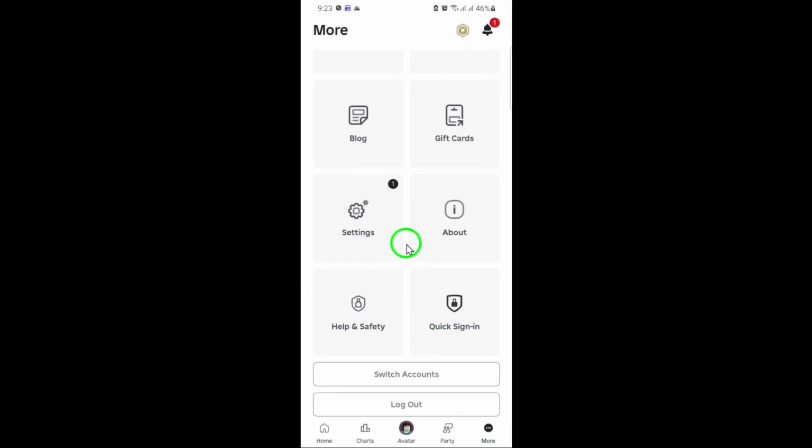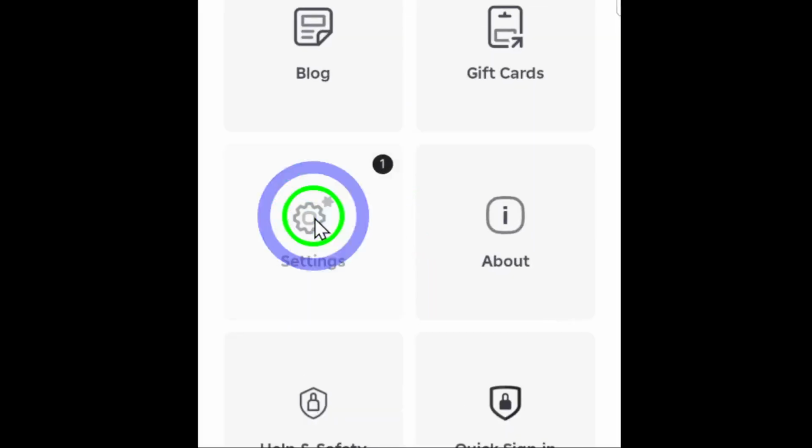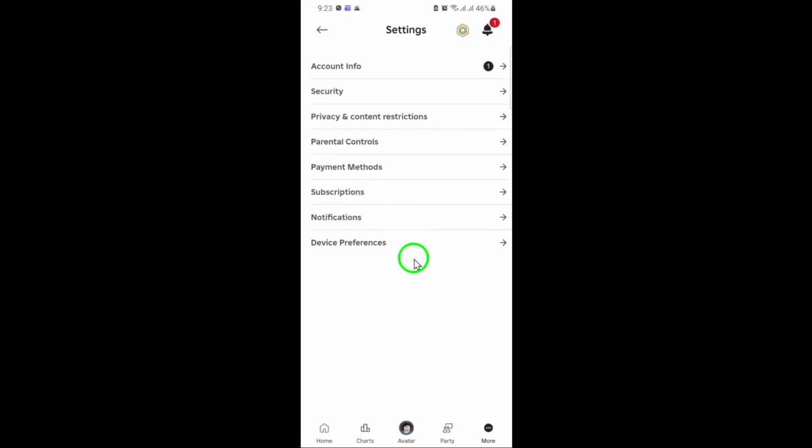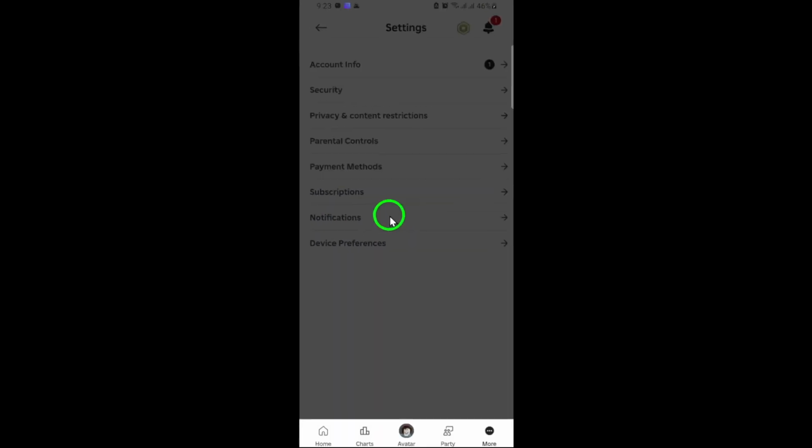Next, a new menu will pop up. Scroll down until you find the option labeled Settings. Tap on Settings to open up all your Roblox preferences. Inside the Settings menu, look for the section called Notifications. Tap on Notifications to access all the different alerts Roblox can send you.